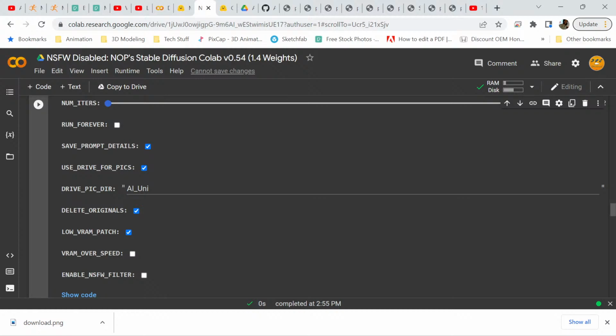Now this run forever, don't play with that. Leave it unchecked. I don't recommend that because that's going to fill up your Google Drive, and your Google Drive has a maximum space of 15 gigabytes when you're not paying for it. So the free version is 15 gigabytes. Now it can go up to terabyte levels, but you're going to have to pay for that. So anything up to 15 gigabytes is free, and then anything past that you have to pay. So just keep that in mind.